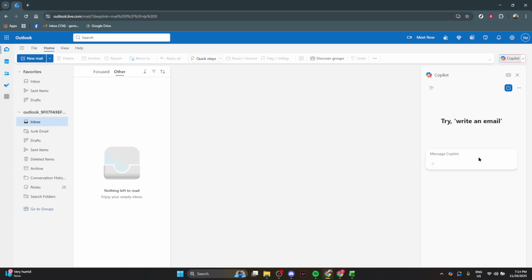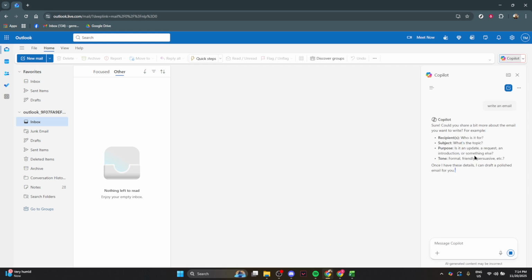To summarize or draft email, start by opening the message or conversation you care about. For a quick overview, ask Copilot to summarize the thread. It will highlight key points, decisions, dates, and outstanding questions so you can understand the conversation at a glance. If something is unclear, ask follow-ups like what decisions were made or what's still pending.